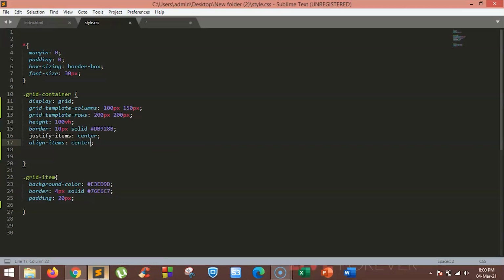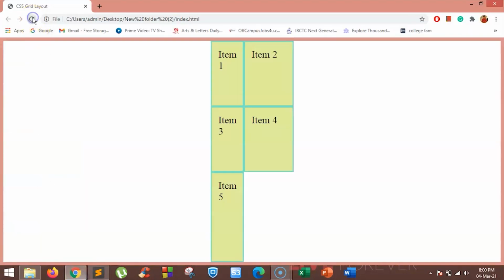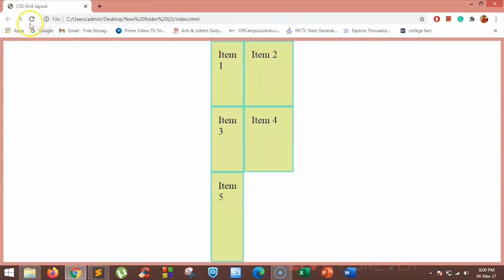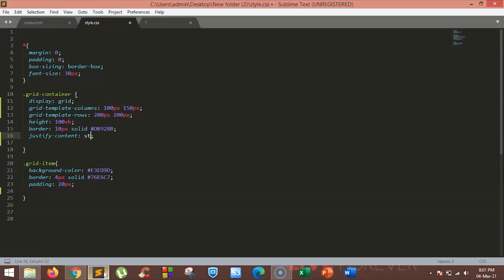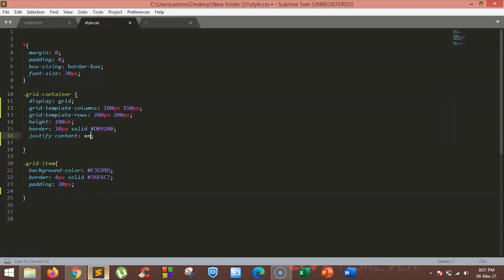You can also align the entire grid within the container. So let's get rid of these to demonstrate them in a proper manner. We could use justify content, and that will align the content horizontally within the container. We can also set this to start or to end. Just set this back to center.